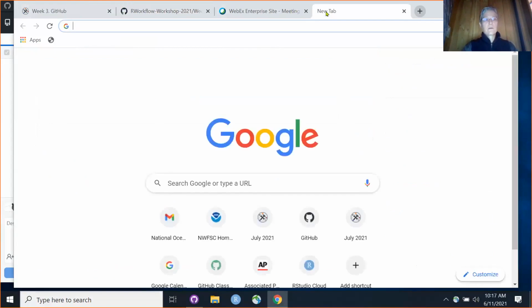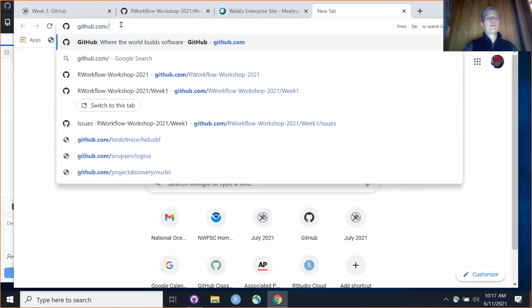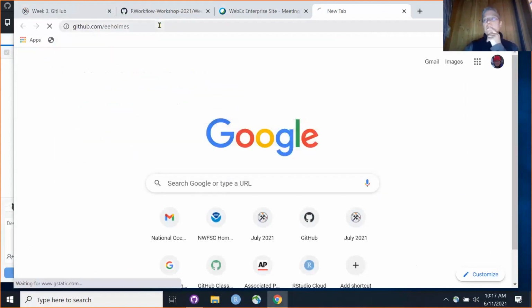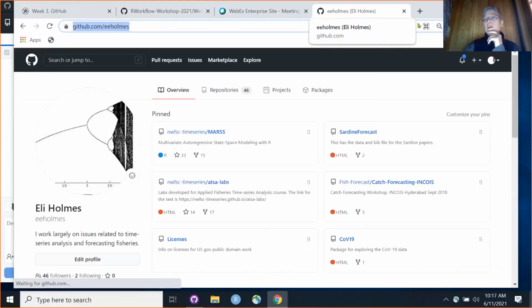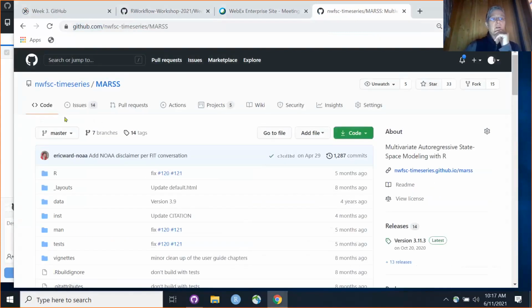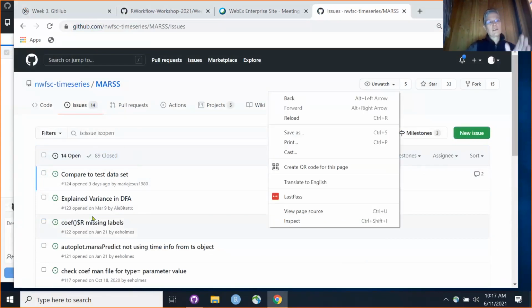Okay. Let's do GitHub Holmes. So I'm just going to show you one of mine where I use issues a lot. It's this package that I have, and you can see how this one is used. You can see some different names here.